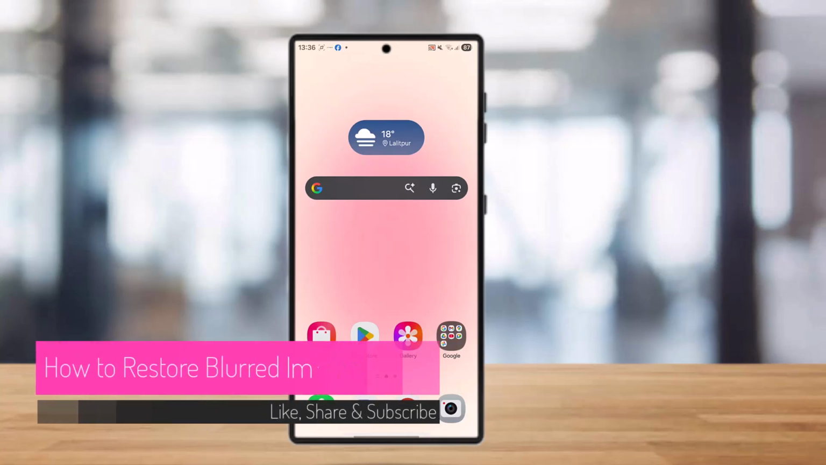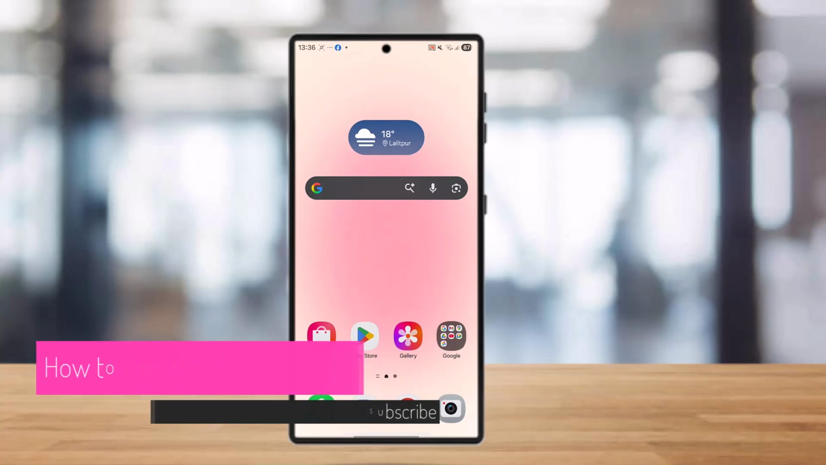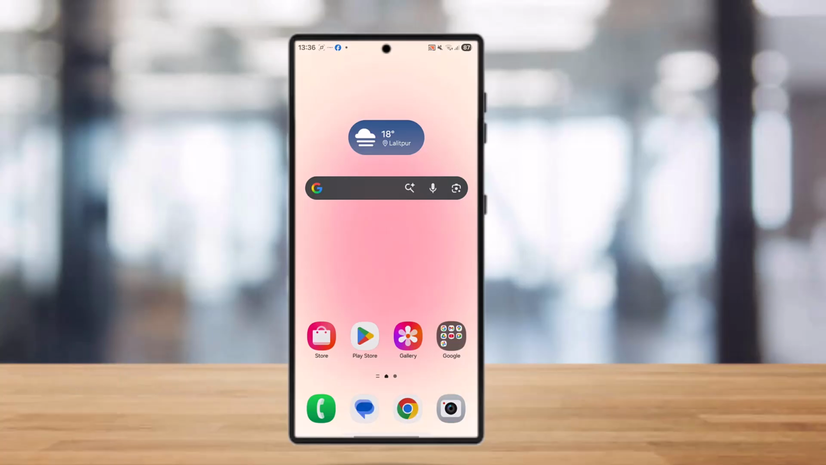So today in this video we are going to discuss how to restore blurred images. So without wasting much of our time, let's get straight into the video.